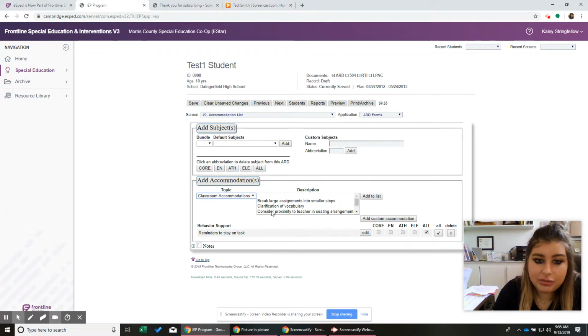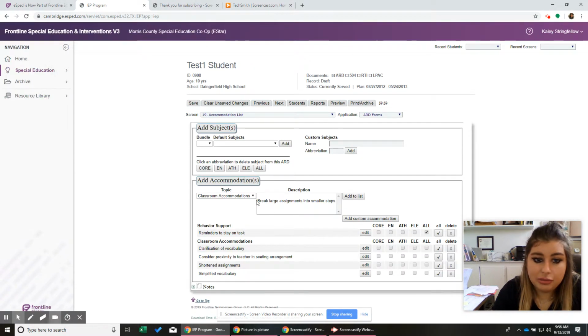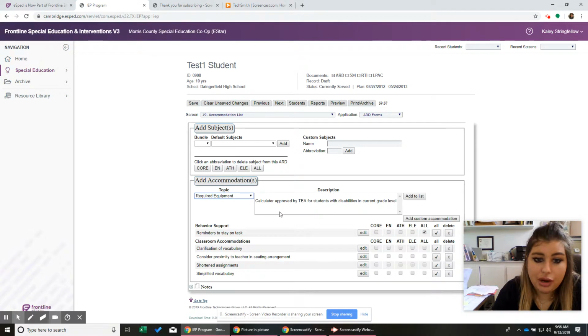Okay, classroom accommodations. They need shortened assignments, and if you hold control, you can do multiple. Let's say they need all those. You add them to the list. We're just going to add everything that we need before required equipment.